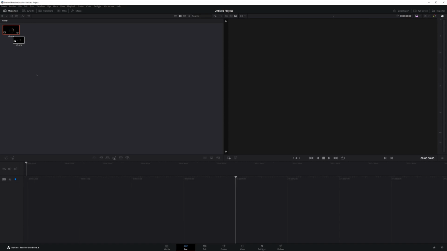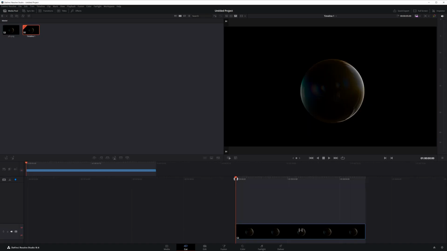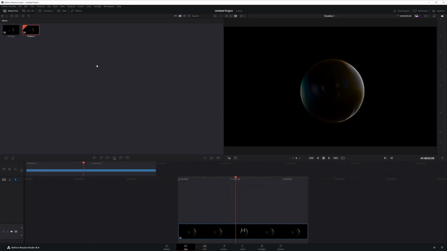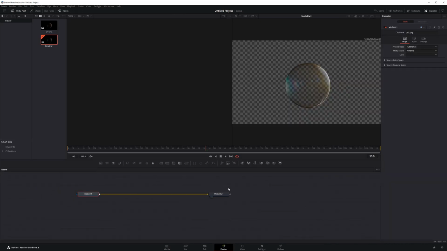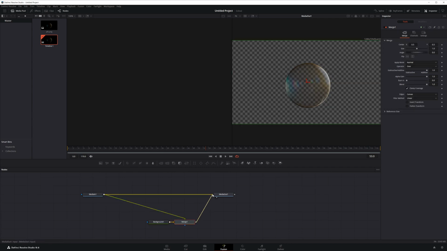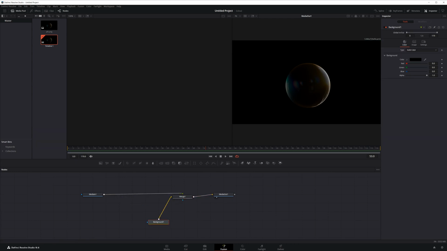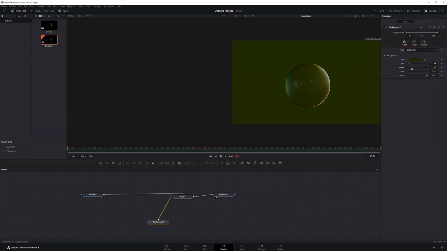And you can see here, if I create a timeline with this, it's already pre-multiplied. You go to Fusion and say, hey, I want to comp something here, give me a background, and we're going to put some background on behind. Clearly this is not working, right? Because this is already pre-multiplied.